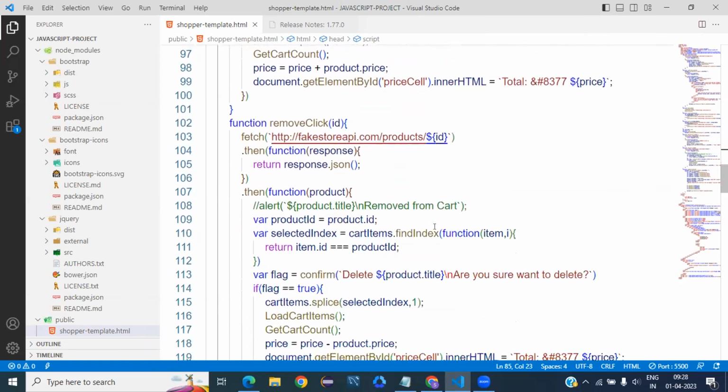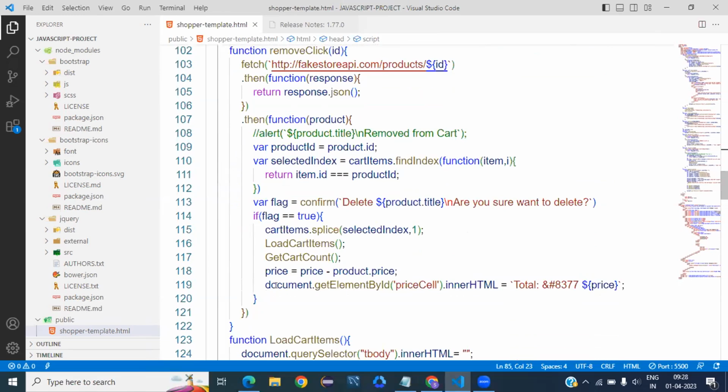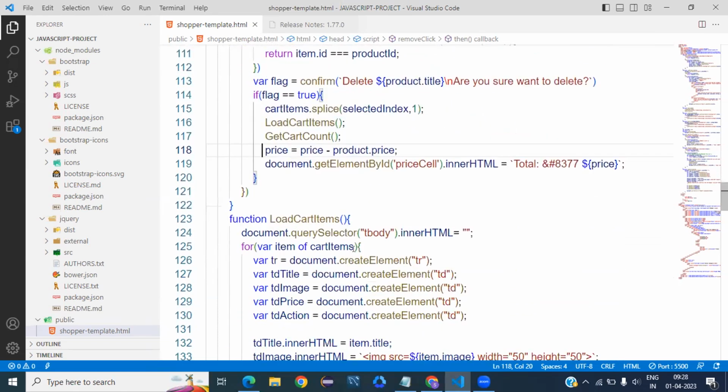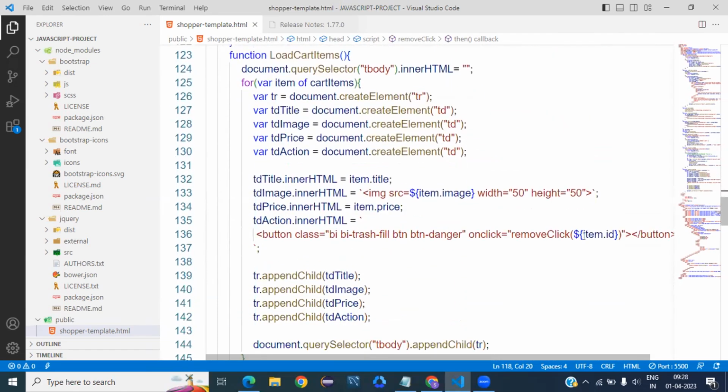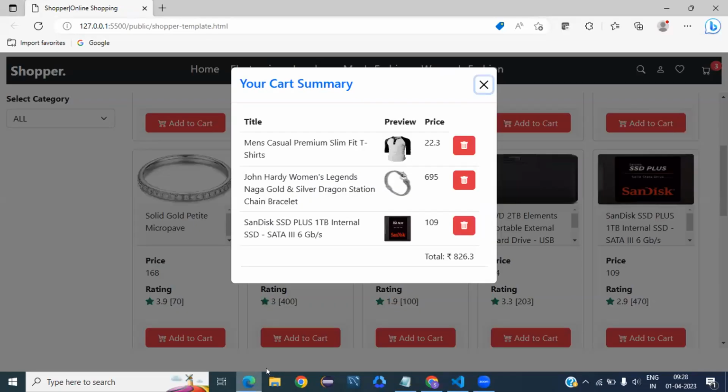Good. Next, remove click. In remove click, what are you doing? You are subtracting that. Yes, good. And how did you identify that particular item is removed? You are removing from the array on remove click. On remove click, what is the item ID you are sending? Yes, sir, item ID.